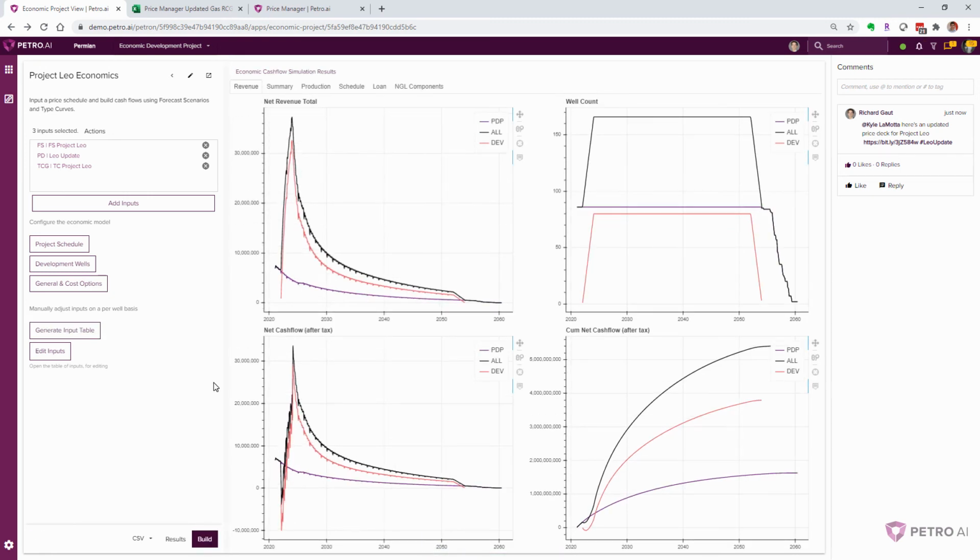Yeah, those should move up meaningfully with the new deck. Yeah, it looks like there's quite a jump.